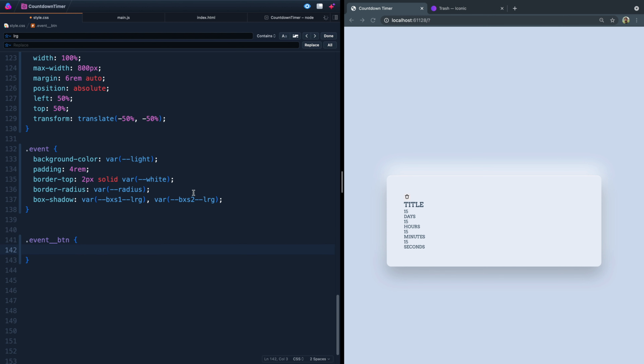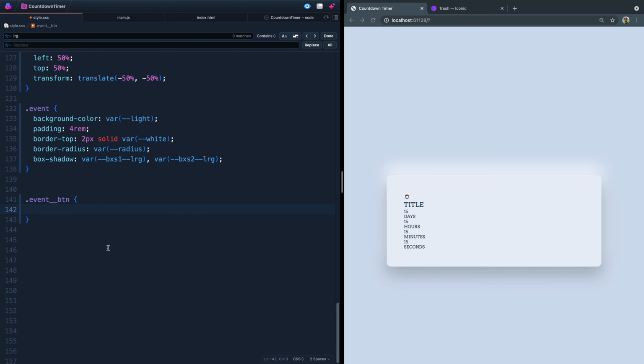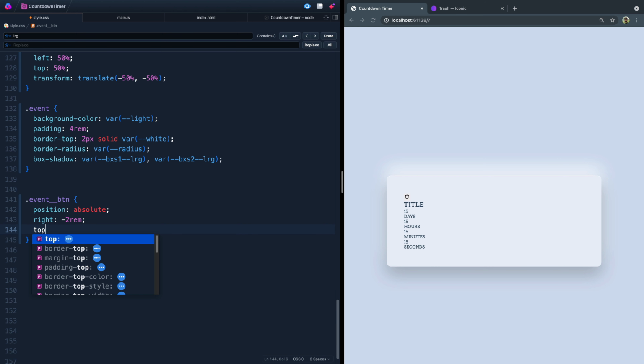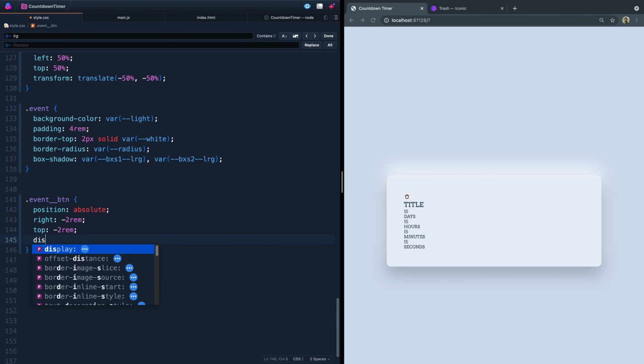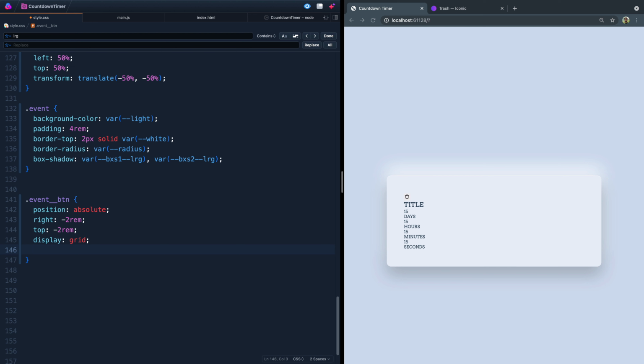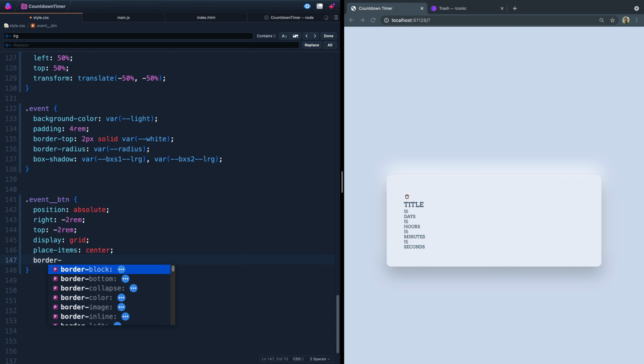Now the event button is an actual button here, so we can select it with like a tab or whatever, but remember we want it positioned up here in the top right-hand corner of the card. So we'll say position of absolute, and we want it right, -2 rem, and top -2 rem. Now to position that SVG in the center, the easiest way to do that, again, is just to display grid and place item center. That's what I usually do for these things if you've watched my other videos. And then we want a border radius on this, not like all the other things. We actually want it to be 50%. So it's a circle.